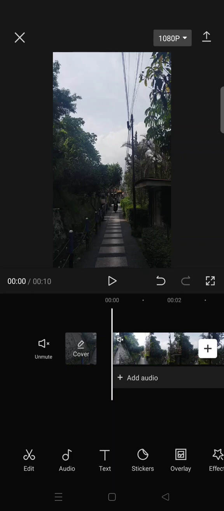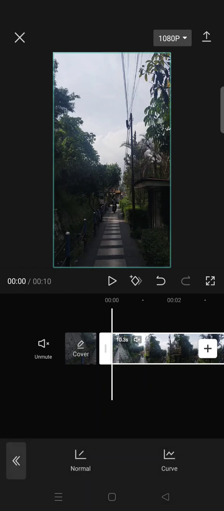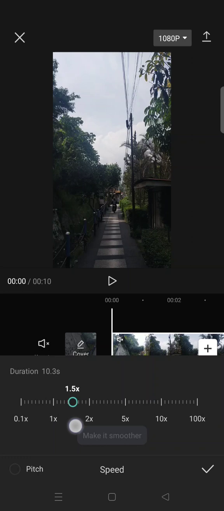So on today's video, I'm going to show you how you can create a cinematic hyperlapse video by using the motion blur feature on CapCut. So here you can just add your clips and then click on the clip, go to speed, then just speed up your clip 2 times.